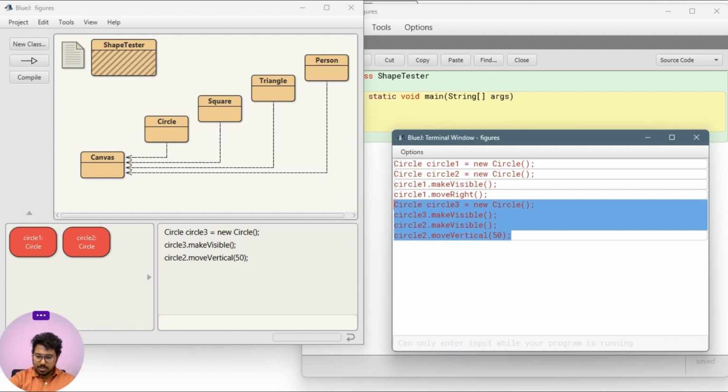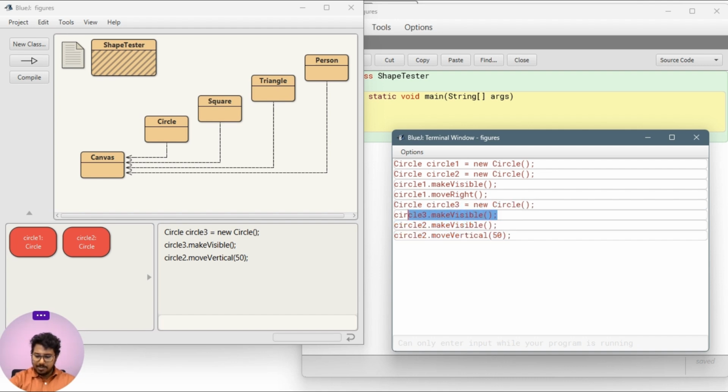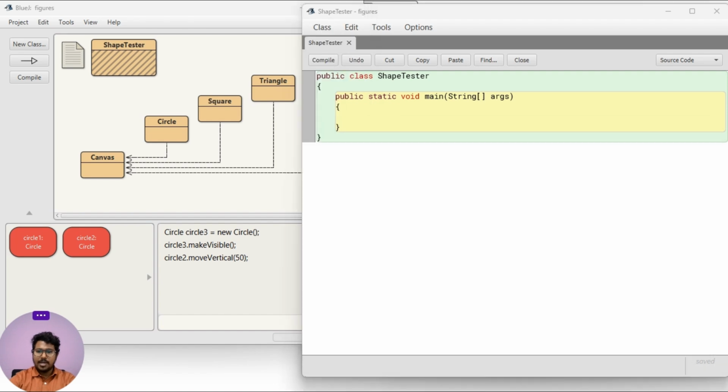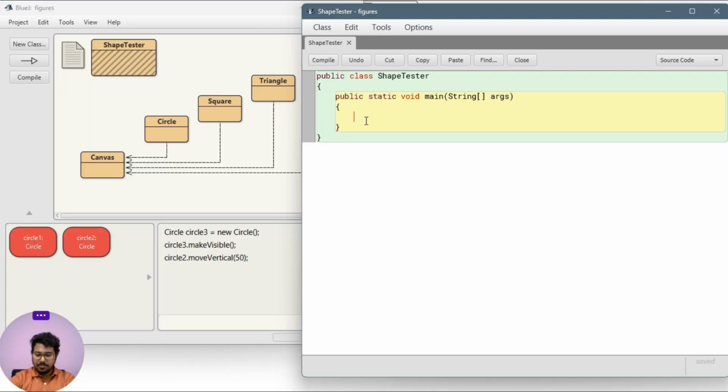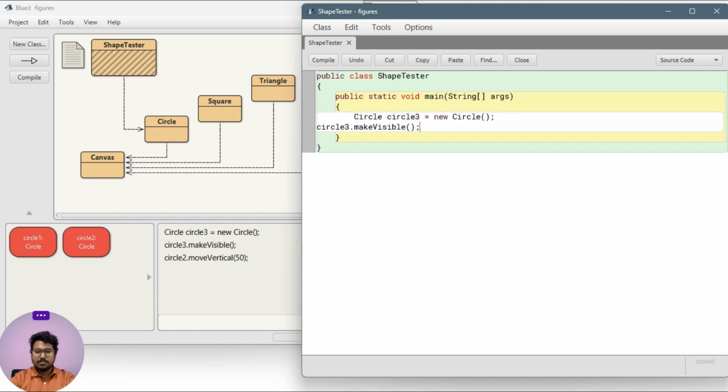So circle3, you can see the first line is creating the circle3 object, then I am making circle3 visible, and the other two instructions are related to circle2, which are not meaningful. So I'm only copying the circle3 related code. I'm going to my editor, and here inside my main method I'm pasting them.